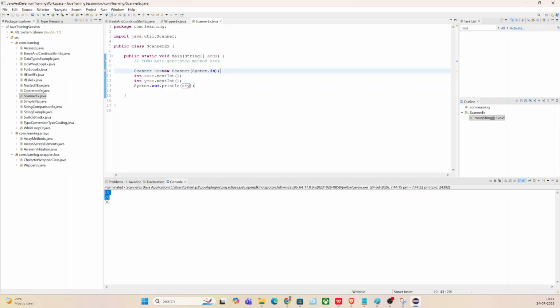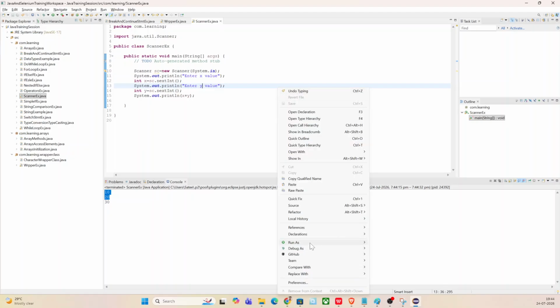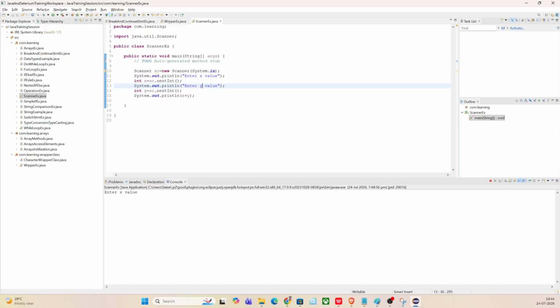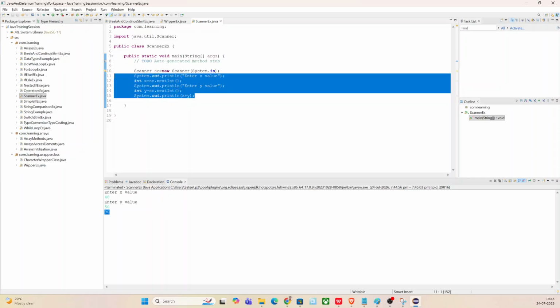So instead of that, let's add some sysout statements so that you will understand correctly. So enter something like x value. Okay, so that when it's printed, then you will be able to understand, right? So enter y value. Now let's run this particular program. You can see it is asking to enter x value. Let's give some 40. Let's give some 50. Now hit enter. Now the output would be 90, right? So this is how you can use nextInt.